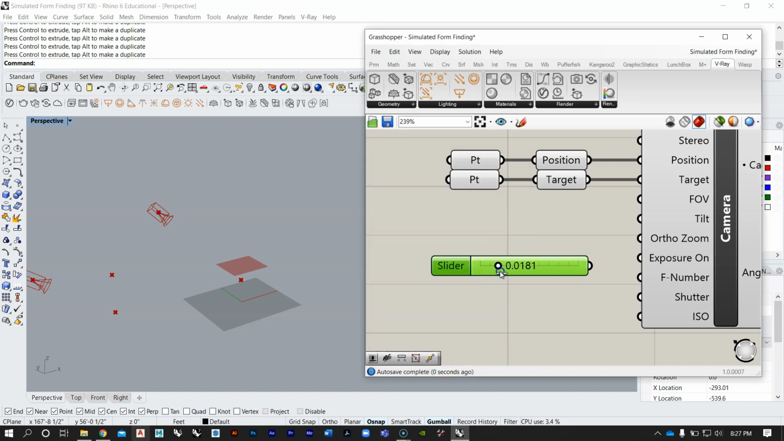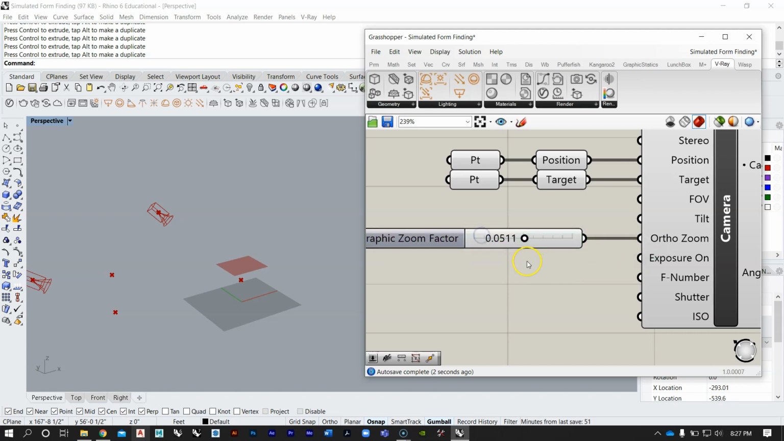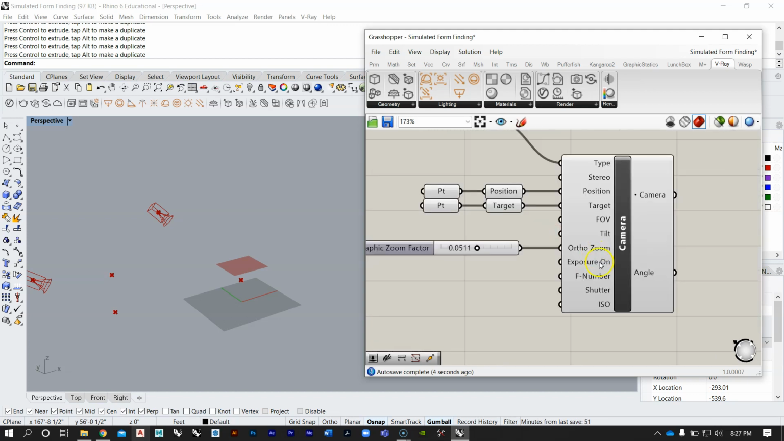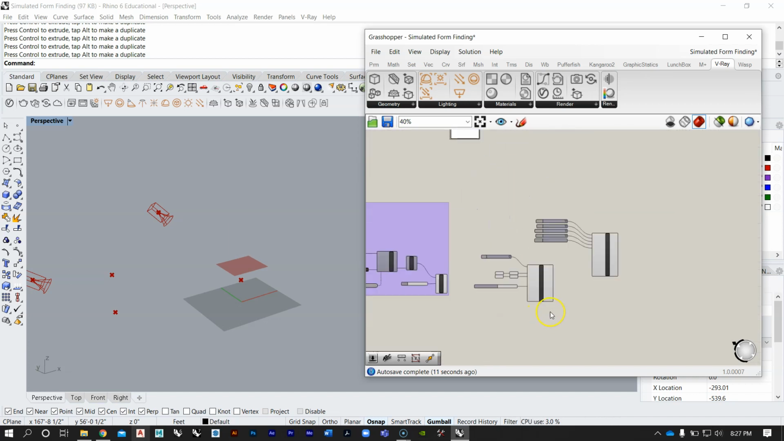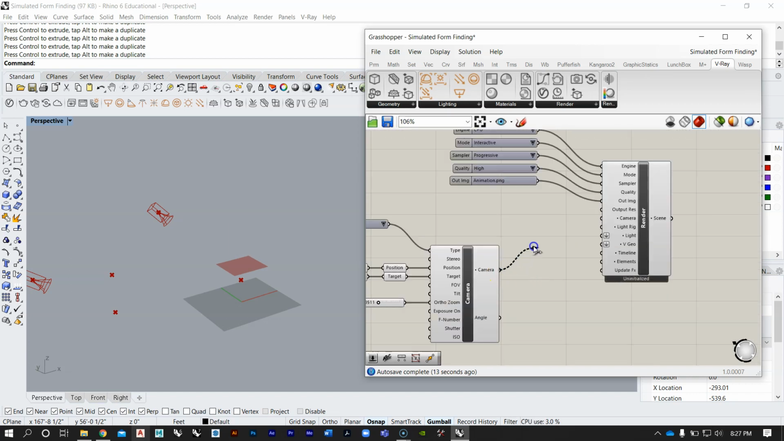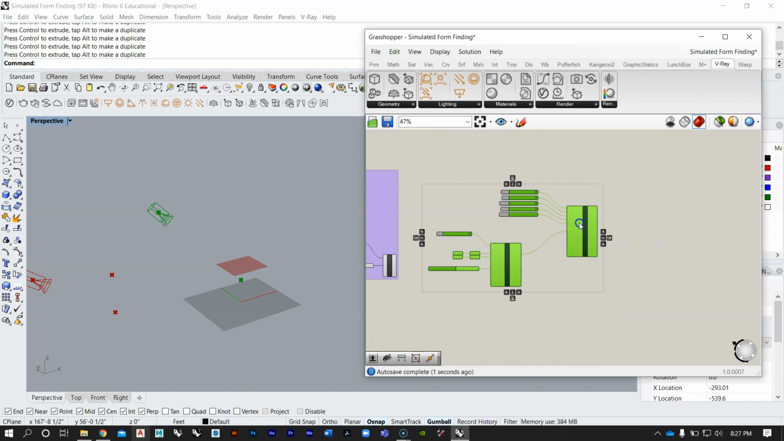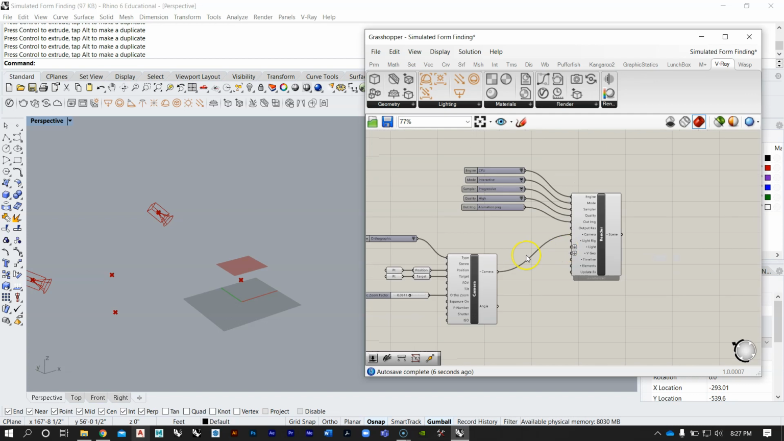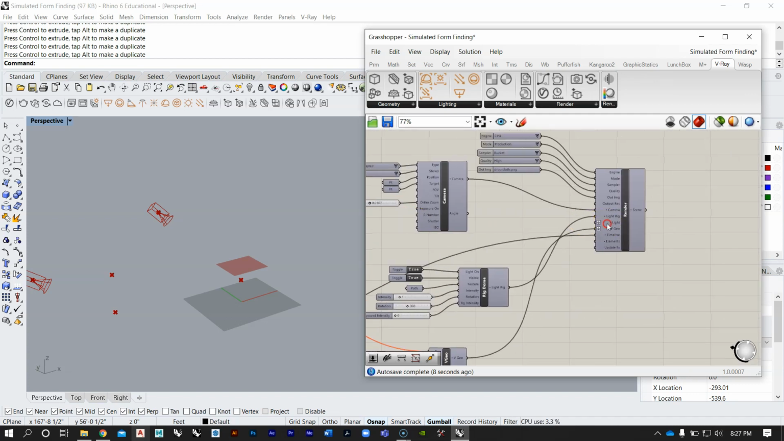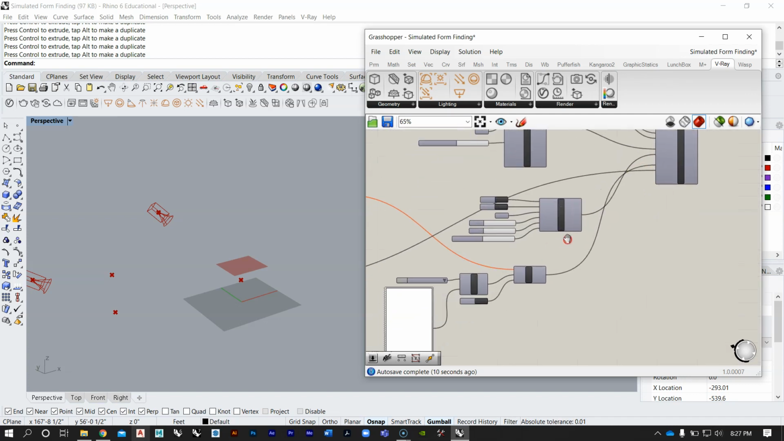Click OK. Now we're going to put that into our orthographic zoom. I'll show you guys what that does in a minute. Exposure, don't worry about it, and the rest of these you don't need to worry about either. So that's pretty much it that we've got set for our camera. So then we're going to come in from our camera node and into the camera input of our render node.